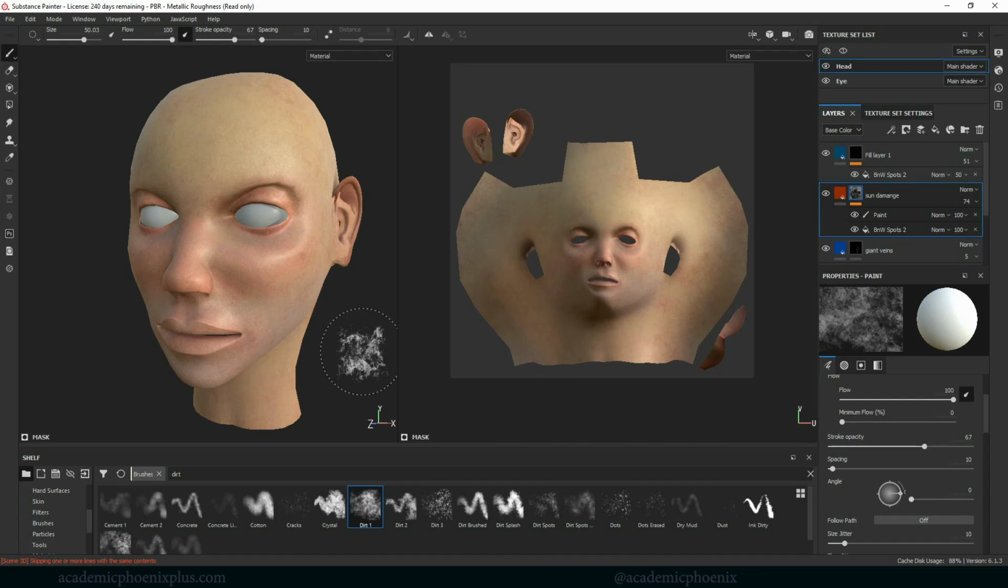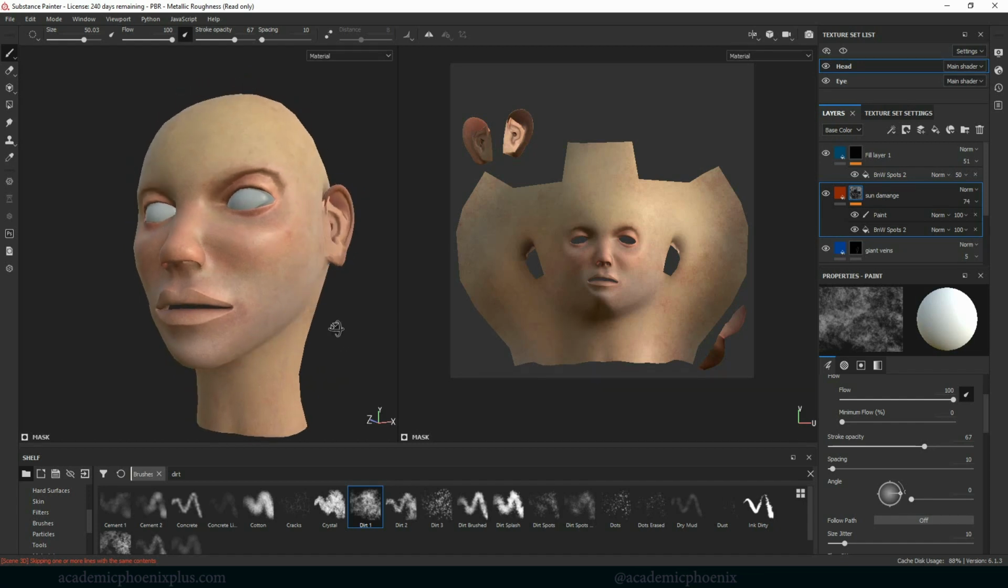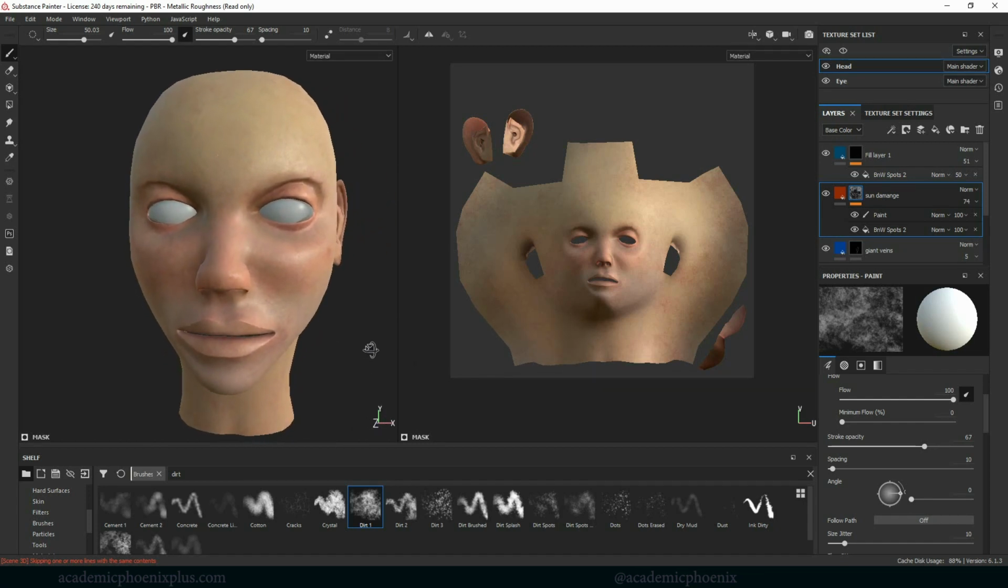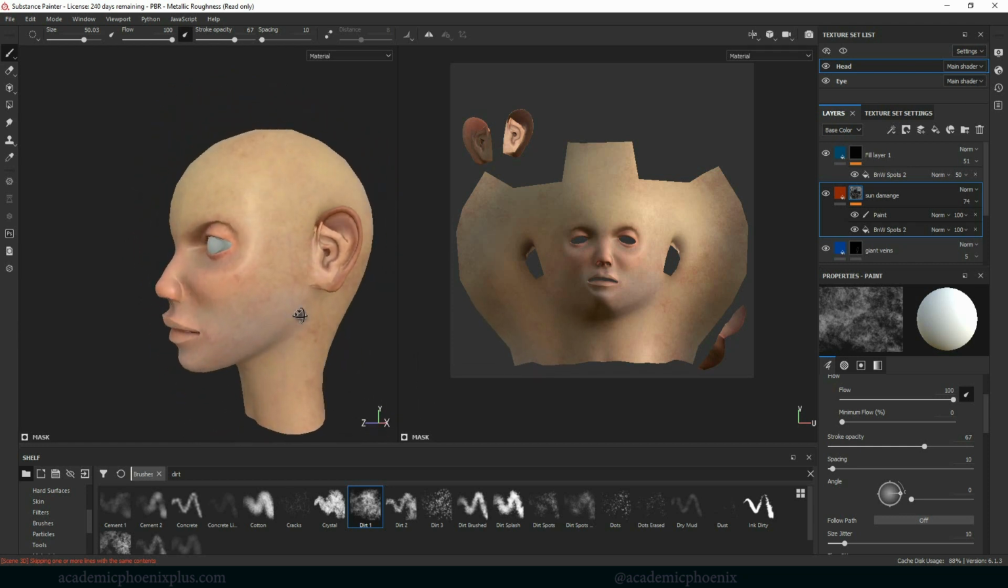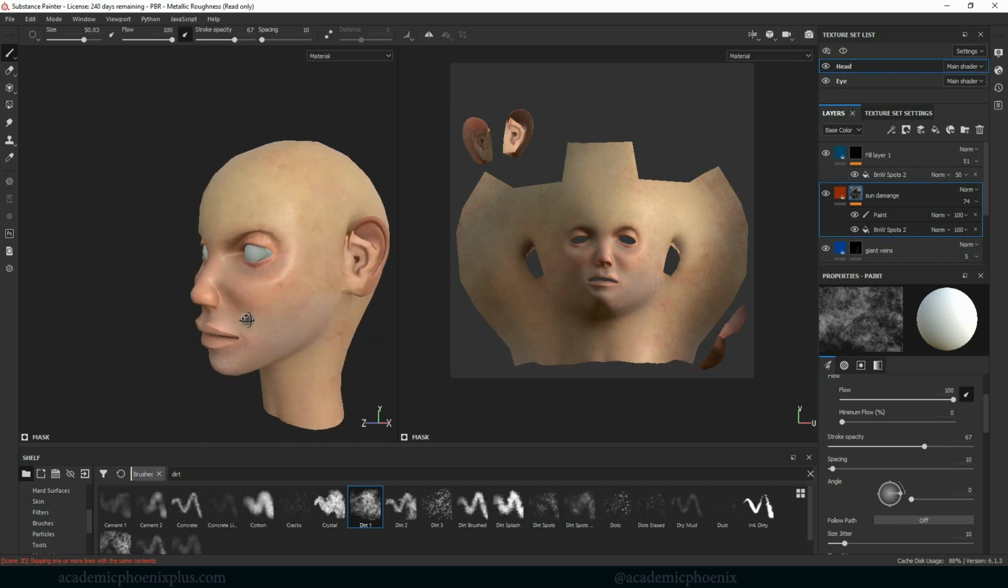We have created human skin using Substance Painter. We have created the color zones. We have created blue veins. We have all of these sun damage and so much more.